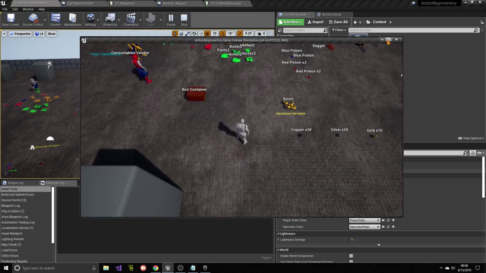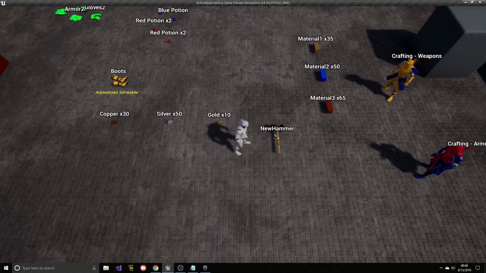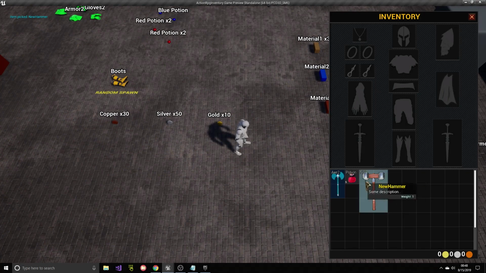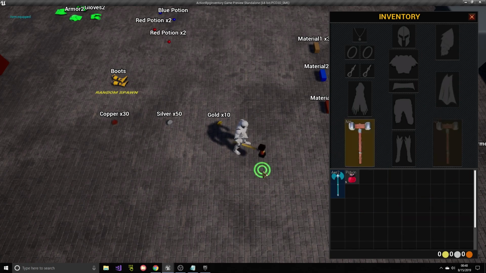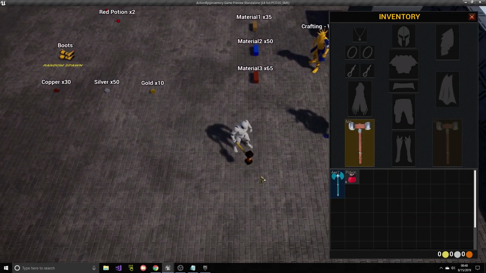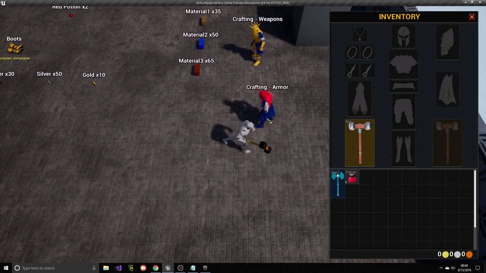Then if we play, you can see that it says new hammer, and we can pick it up, and it has like 2 by 3 like I said, and it can be equipped here. So as you can see, it can't be equipped anywhere else but to the primary slot, because we specified that in the data table. So double click on that, and then later on we'll add it to our crafting, this guy right here, crafting character.